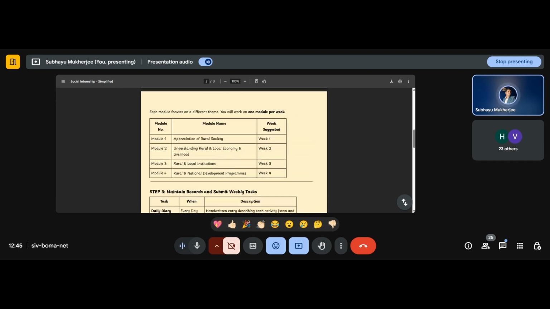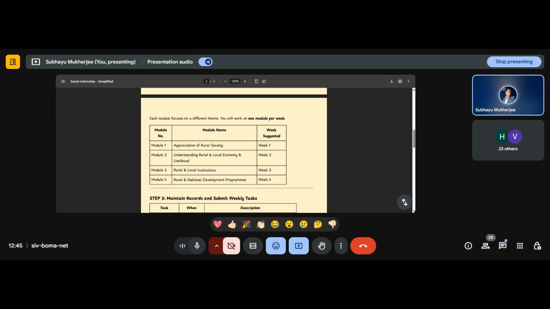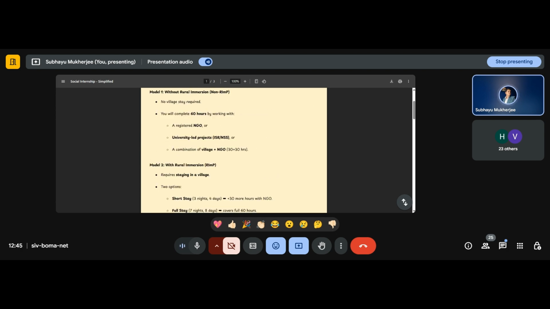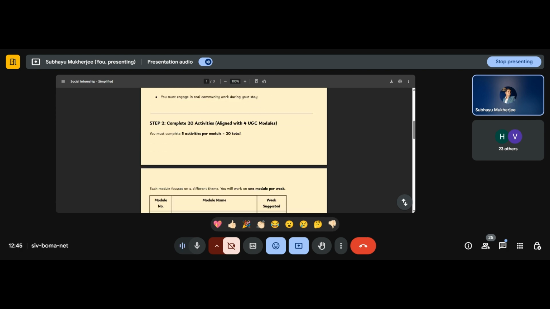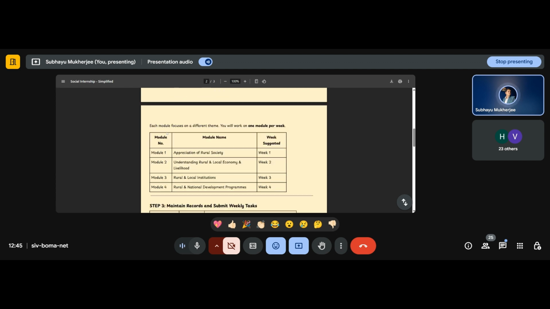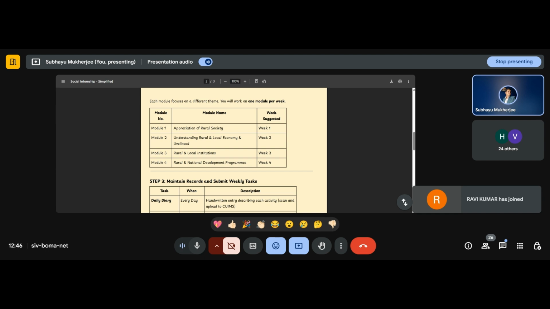Okay, so this is about models and modules. First, you have to choose from RIMP or not RIMP, that is NRIMP, and then whatever you choose, RIMP or non RIMP, under that you have to cover 4 modules. Okay, and each module is accountable for 1 week, and under each module you have to do 5 activities according to the Google form shared.